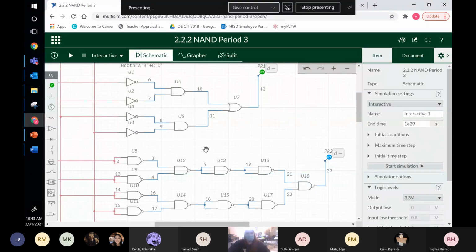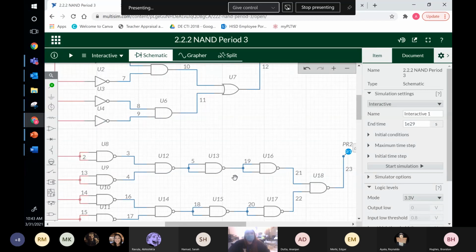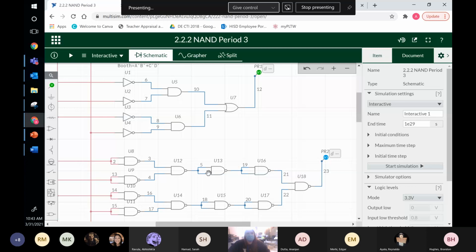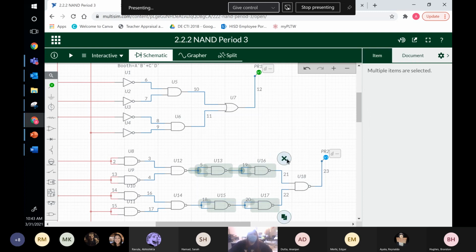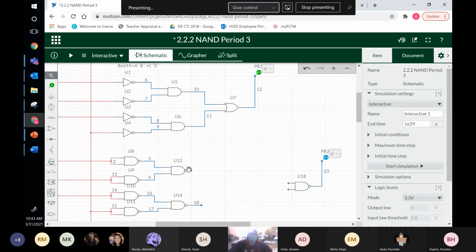Some of you might already see it, but if we look at the NAND circuit on the bottom, around U13 and U16, you can see I have 2 inverters in a row. Same with the ones on the bottom, 15 and 17. So those are going to cancel each other out. If we invert something and then invert it again, it's just going to be canceled out. So I can press Control, click down on my mouse, and then draw a box over these 4 and just delete all 4 of them.